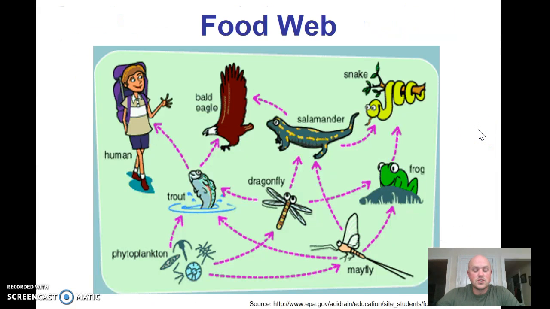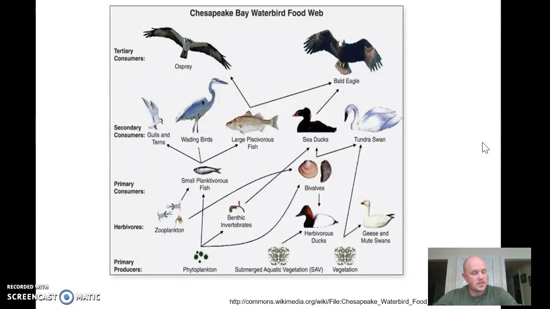So this is a general idea of what a food web is, what eats what. And this is just another example, a more complicated example about the Chesapeake Bay waterbird food web. This is just with water birds.